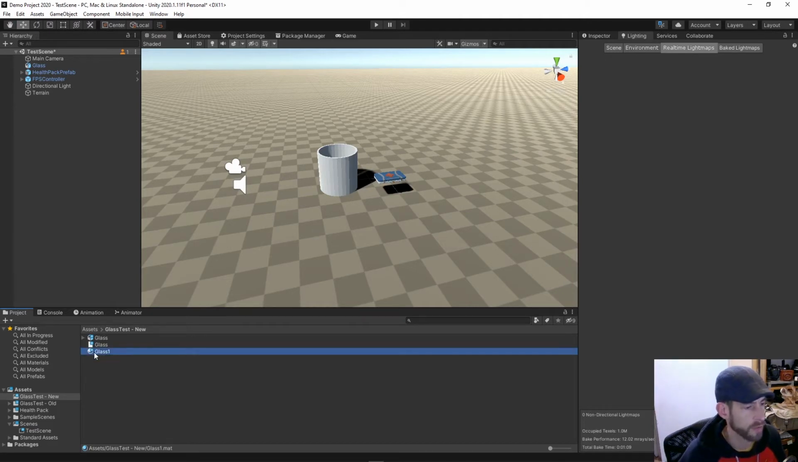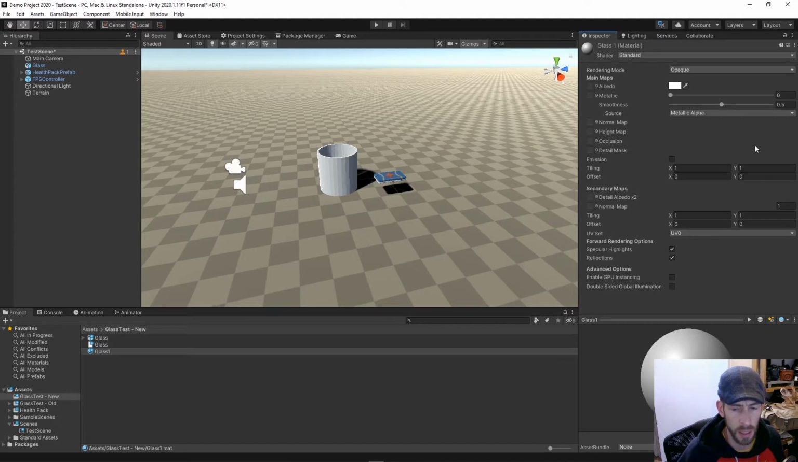And so now we have our new material, and if I click on that material and go into the inspector, you'll notice, by the way, I don't have any light maps. I haven't baked any lighting or anything like that, so this is basically really nice and simple. So I have my glass.